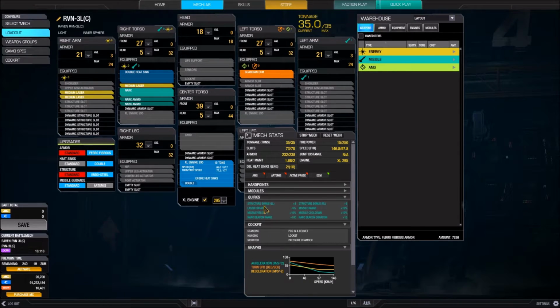Now when you're reading these quirks, if it doesn't say anything specific, it means it applies to everything. So in this case, laser duration. That means any laser, medium lasers, large lasers, pulse lasers, whatever. In some cases you'll see it apply to a specific weapon like medium pulse laser. In that case only the medium pulse laser would get it, but in this case all lasers get it.